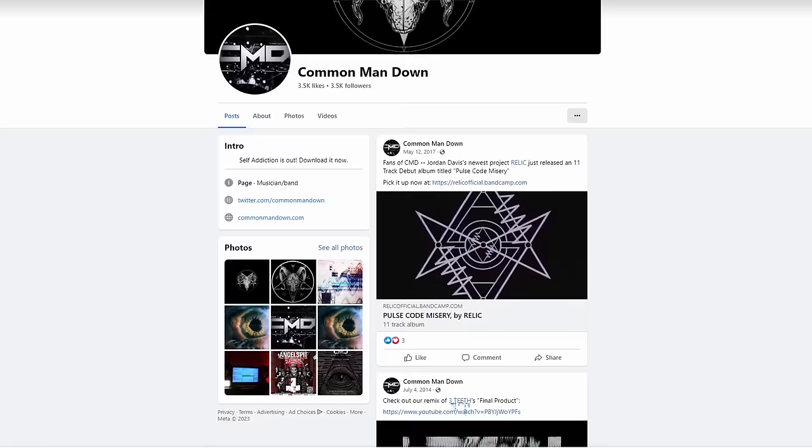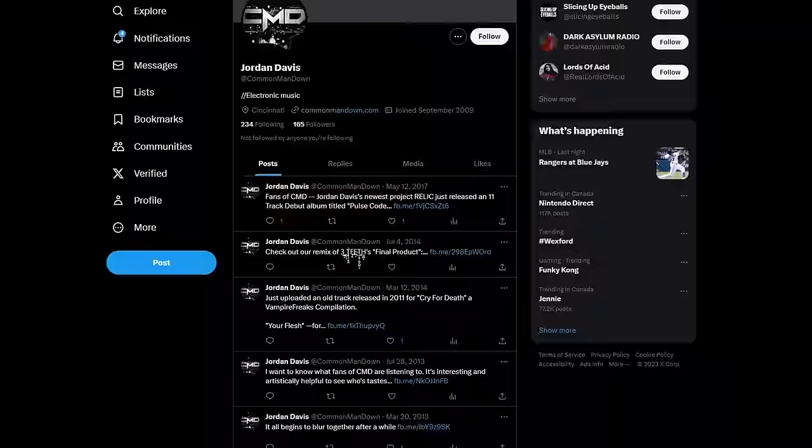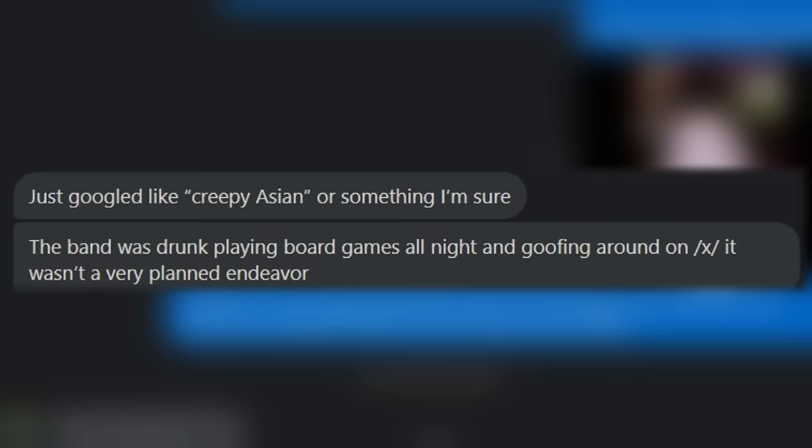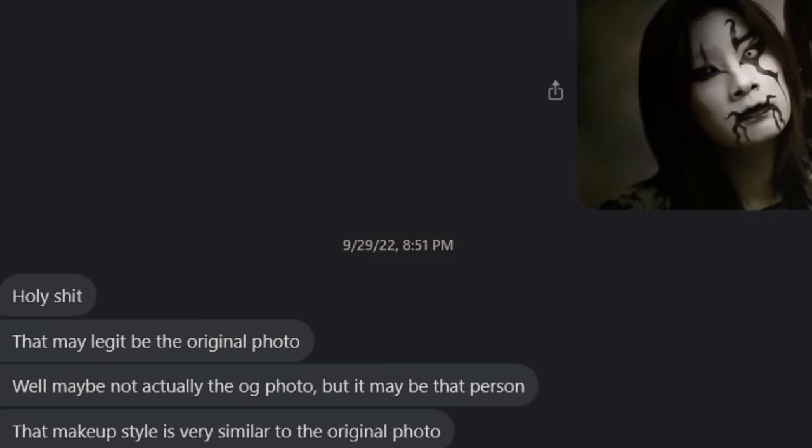In early 2023, the Discord users discovered the band who started the ARG in the mid-2000s was called Common Man Down. After doing some digging, Victim Court user KTB was able to contact the band's frontman, Jordan Davis. After communicating back and forth for a bit, Davis shared that he didn't remember much about the ARG as the band was drunk when they posted it. However, he did remember taking the image from Google by typing something along the lines of creepy Asian or something else similar. He remembers the source photo looking like a woman standing in a field, wearing heavy makeup and with her hand partially covering her face.